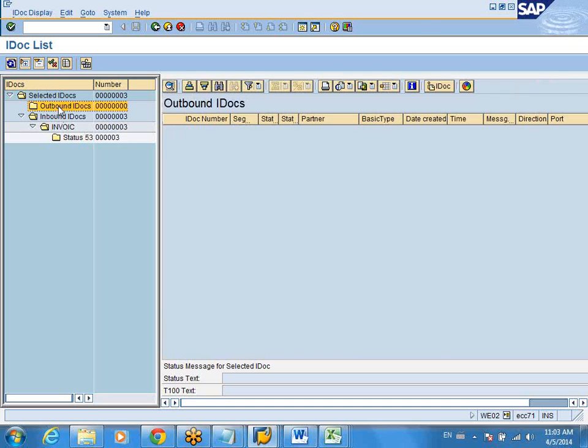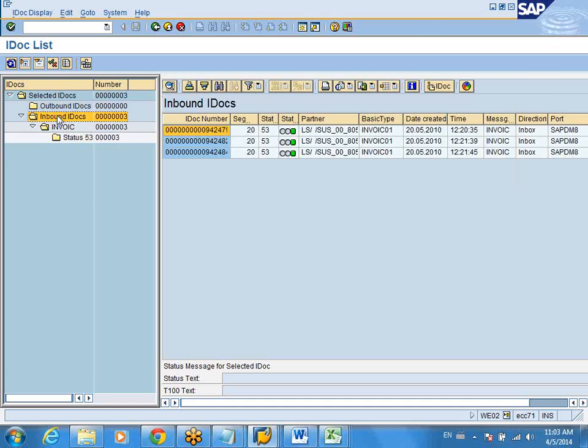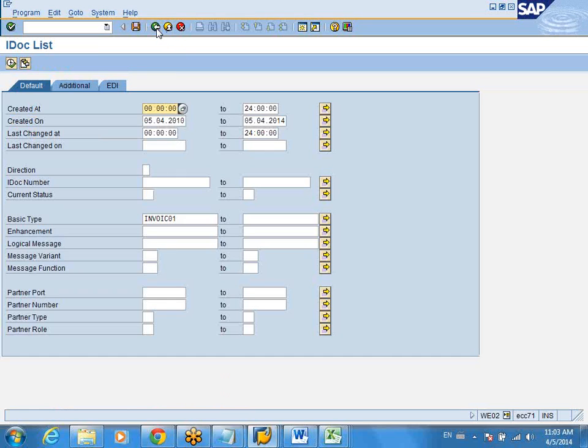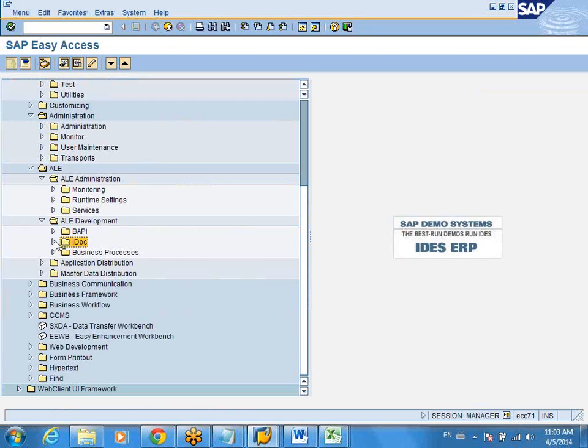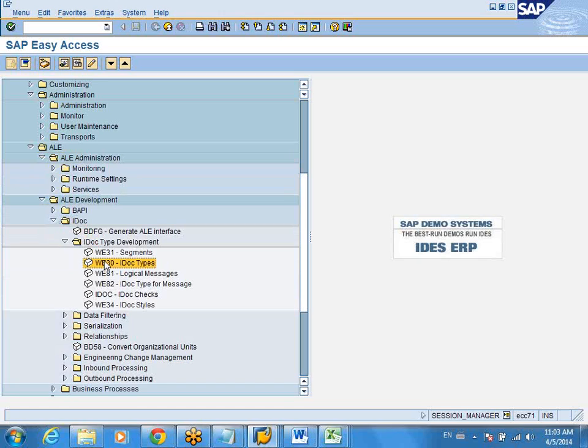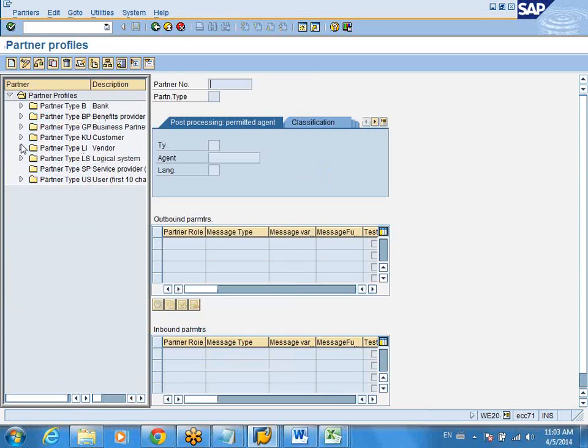And you can also see the outbound IDOCs that were created, but invoice was somebody actually created, posted an invoice using an IDOC of type INVOAC01. So to look at the actual invoice posted, it's WE02. To look at the segments, it's WE30. To look at the segments, it's WE31. To configure the IDOC, it's WE20. WE20 is where we're actually doing the configuration for that particular IDOC.